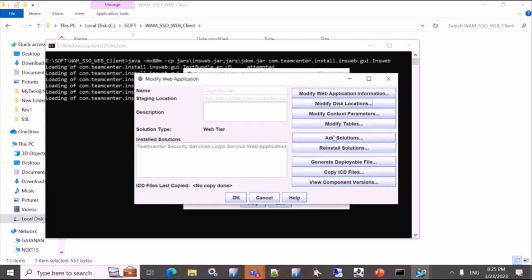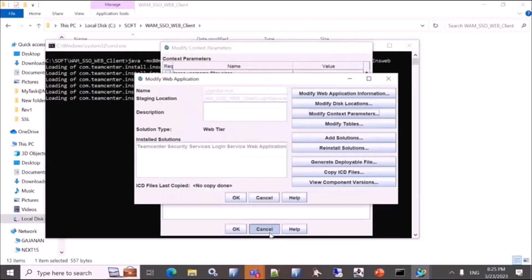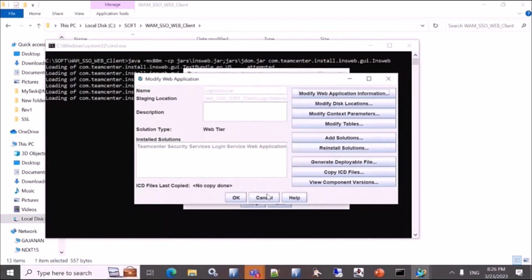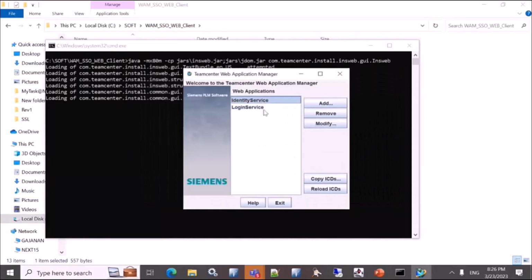Here I can showcase my web context parameter and modify application information. For the login service information, the login service WAR file name should be loginservice, and for the identity service I have provided the same kind of name, identityservice. It will be helpful for understanding.